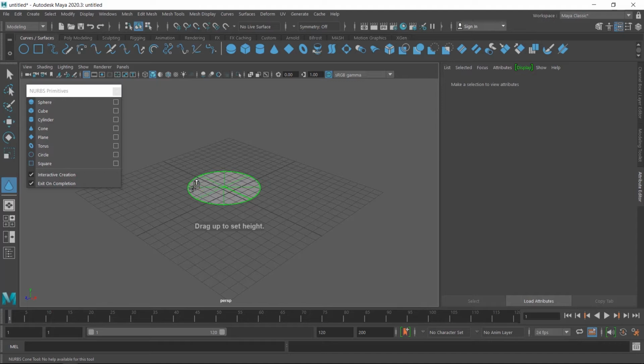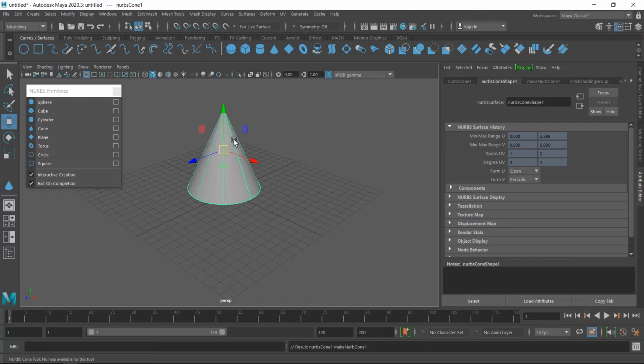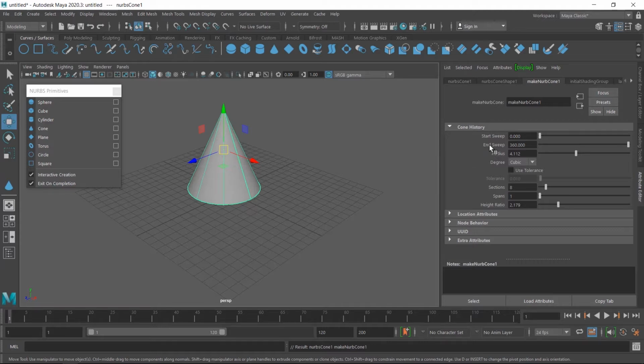First create a base that looks like a circle plane, and then click and drag upward and provide height, and then click on the makeNurbCone tab. All the parameters are similar, like start sweep or end sweep. By click and drag you can open it, same as other objects, and radius is for increasing the base, height ratio for increasing the height, section and span are similar to the cylinder, and radius and degree are also similar to other objects.